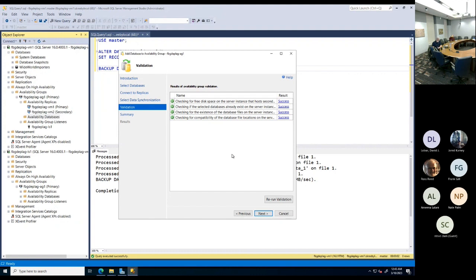The secondary replicas should have the same paths to my data and log files. They don't have to, but for sanity's sake, it is a good idea to have them, because if you don't have them set the same way, it can be a nightmare to troubleshoot things. So that's what that last check's doing.